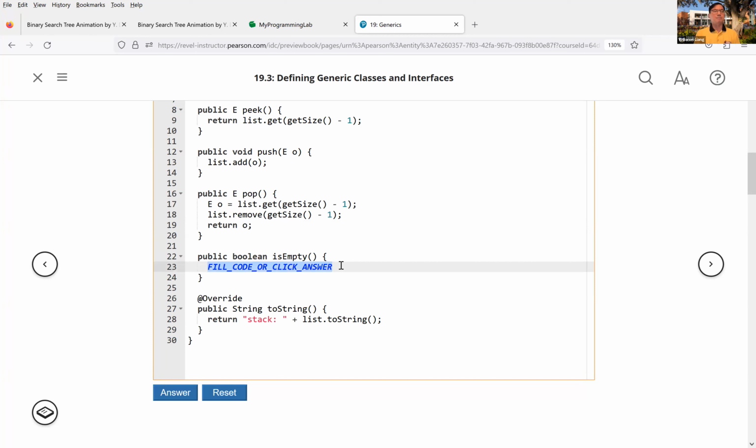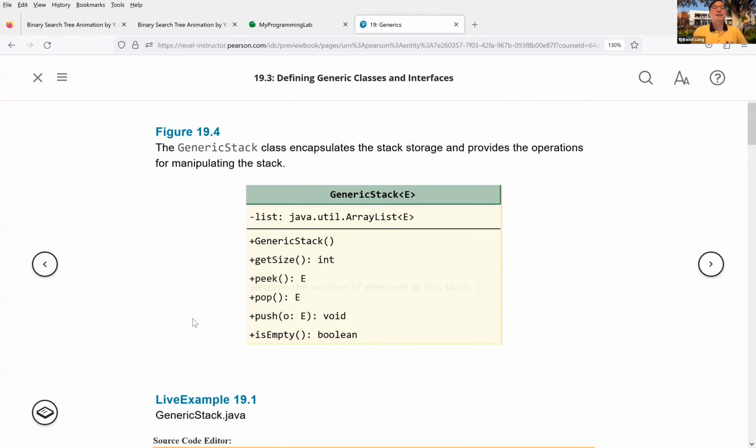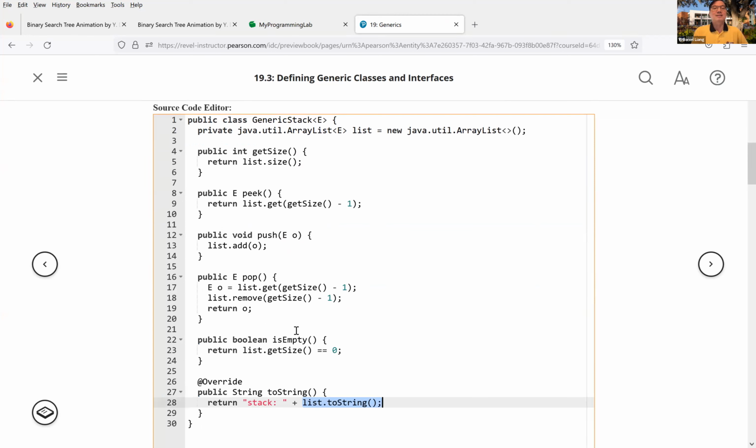How do you know it's empty? Okay, let's just return true or false. And for this the size, it's list dot get size. If it's equal to 0, then that's true, it's empty. So here we're going to override toString and get everything from the list using list.toString. See how simple it's implemented. This is the code and this is your design, and from your design to coding, it's this.